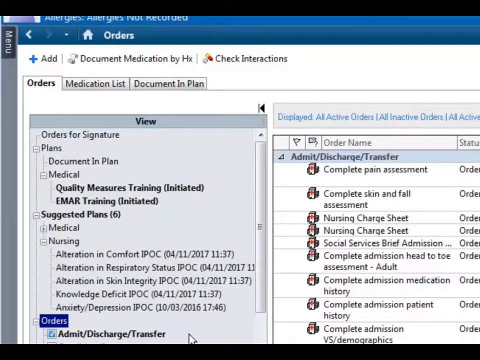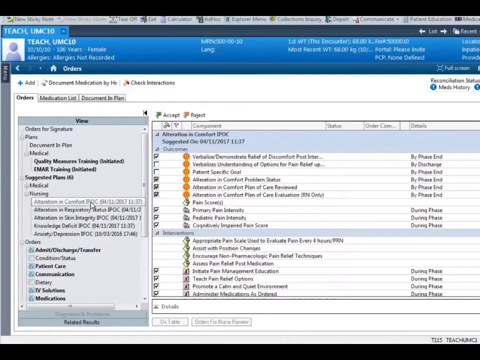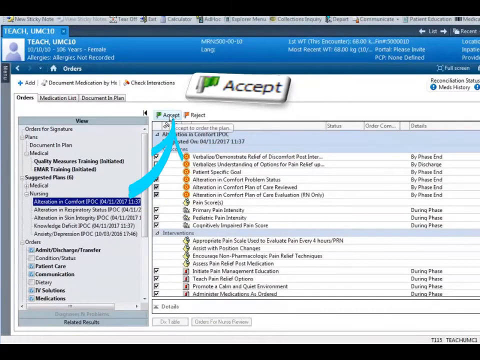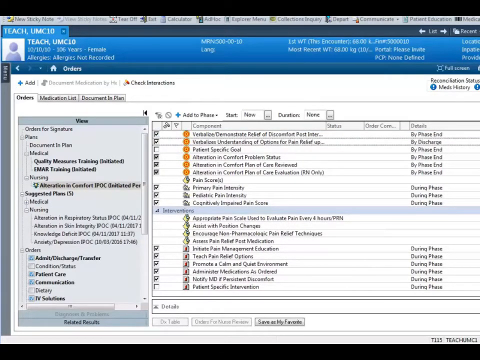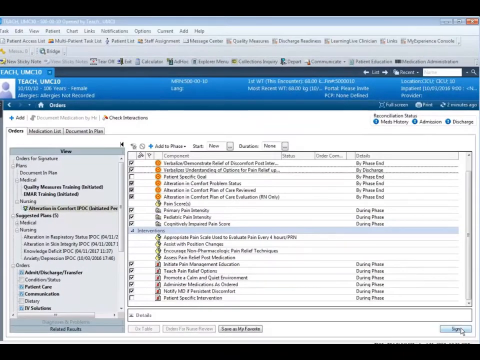So I need to go through each suggested plan and determine if it's appropriate for my patient. So I'm going to go to the alteration in comfort, and my patient has been in pain, so I'm going to go ahead and accept this plan of care. Okay, then I'm going to go through and look at every goal and see if there are some additional goals that I need to use for this patient, and then I'm going to go through my interventions as well. Once I have everything listed there, I can sign it off.